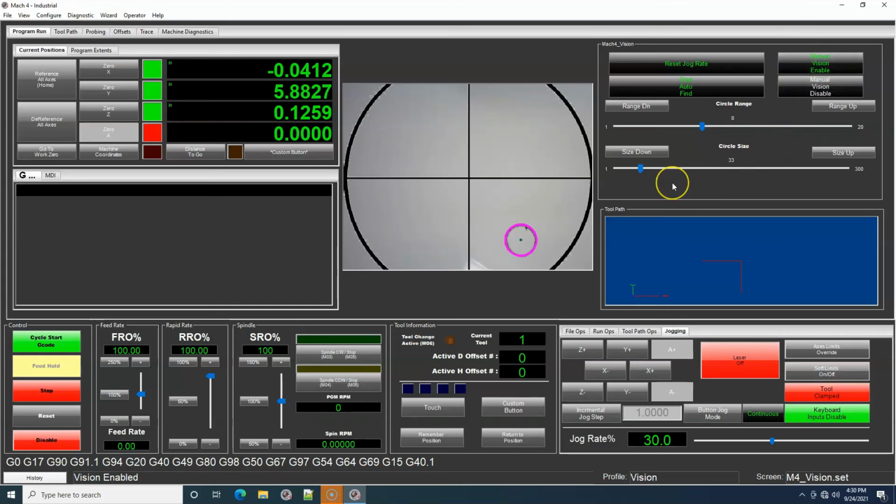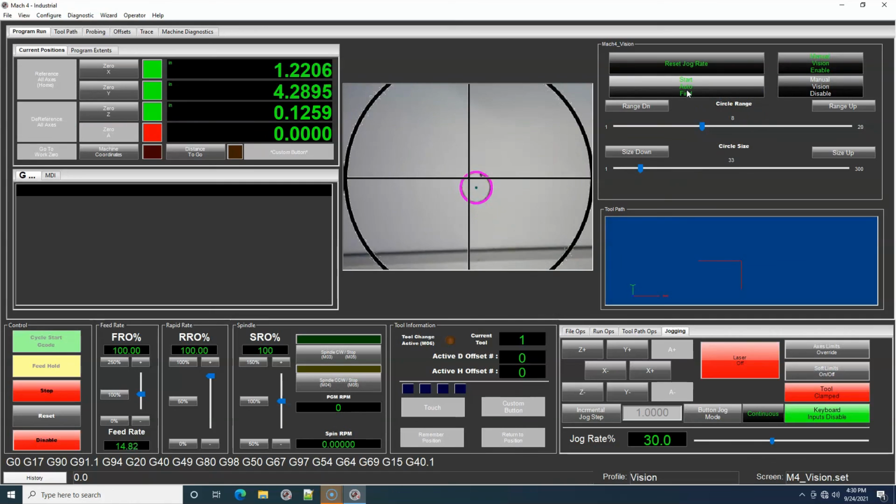You may need to adjust the range or the size of vision to be able to see the circle or hole that you wish to find the center of. Once vision sees the hole or circle that you want to find the center of, click Start Auto Find. This will automatically jog your machine to the center of that circle or hole.